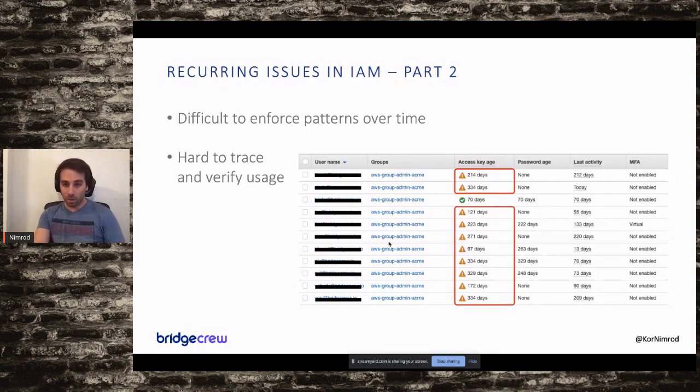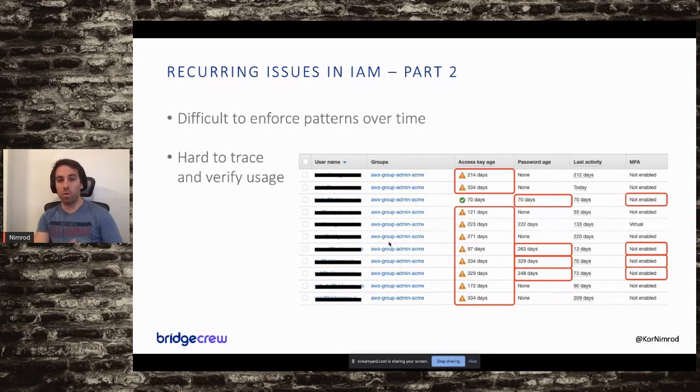But that's not everything. We can also note that there are 4 users here, admin users, who have a password and do not have MFA enabled. So all 4 of these are prone to brute force attacks that will lead to account takeover. They are admins in the account. And last but not least, we also have 2 admins here who have not used their credentials for over 200 days. Bear in mind that they have static AWS credentials available and active, and they haven't used them for over 200 days.